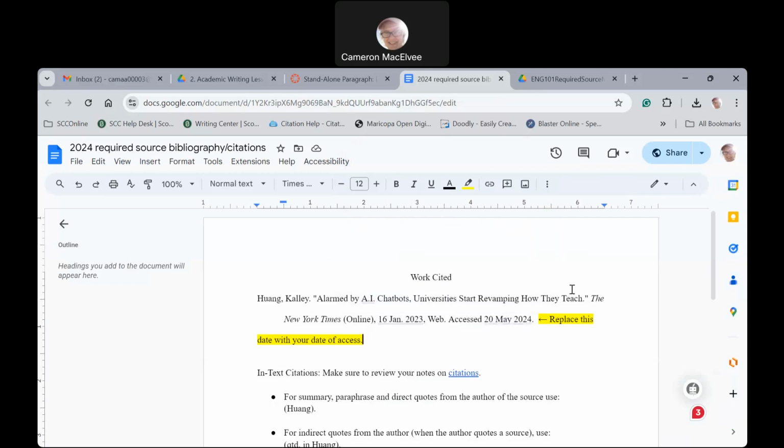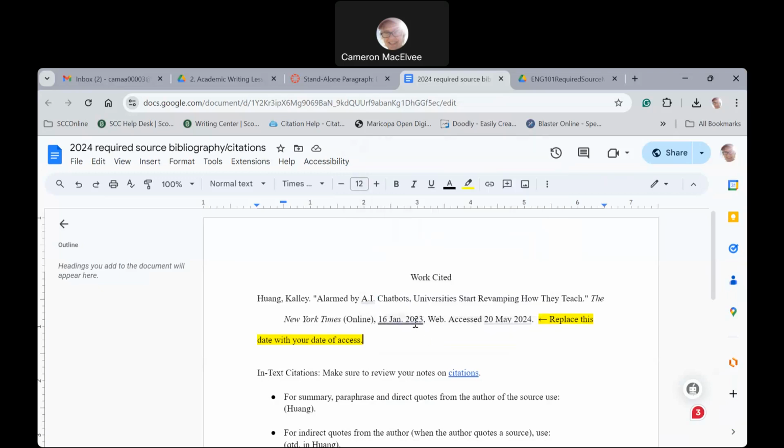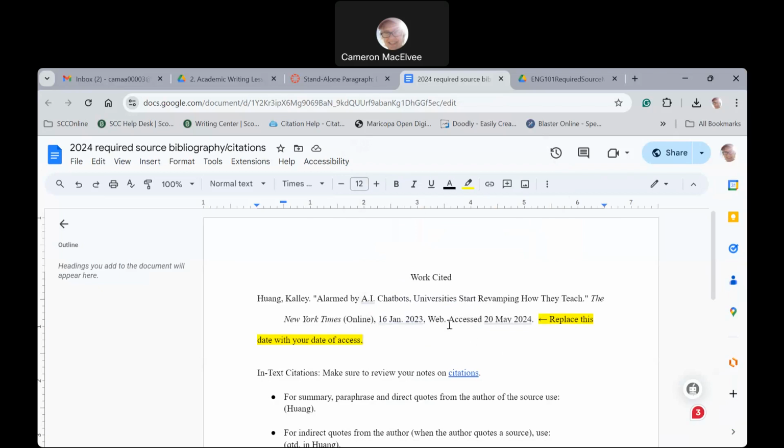And then we have, you'll notice the New York Times is in italics. Then we have online to indicate this is a digital source. The day, month abbreviated, and year of publication. Again, you might get something funky from Google Drive or from Grammarly. Just ignore that one. This is from the web, and then the access, and then your day of access.